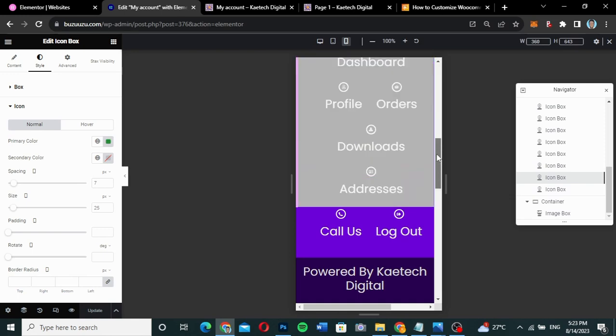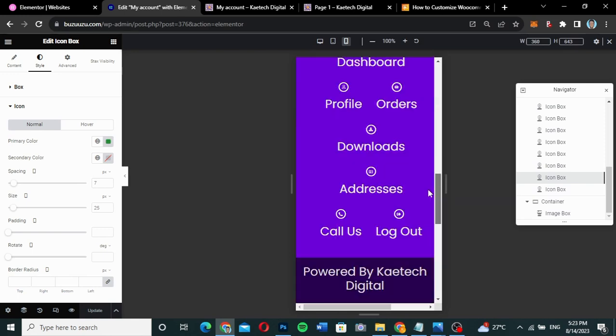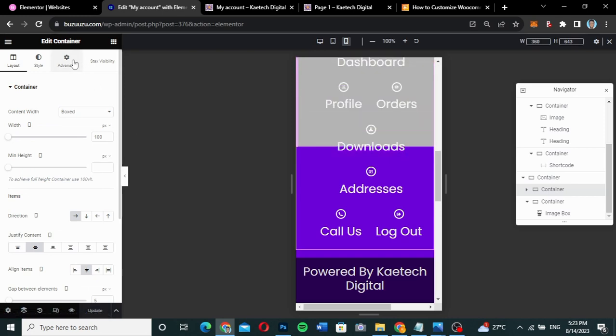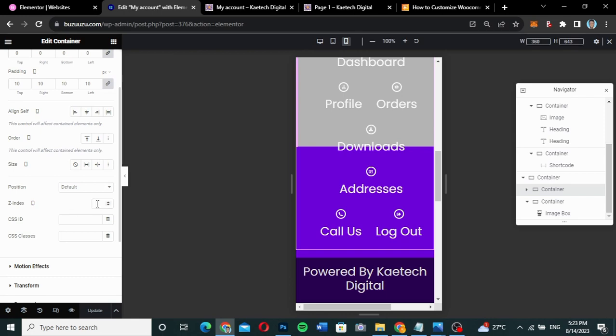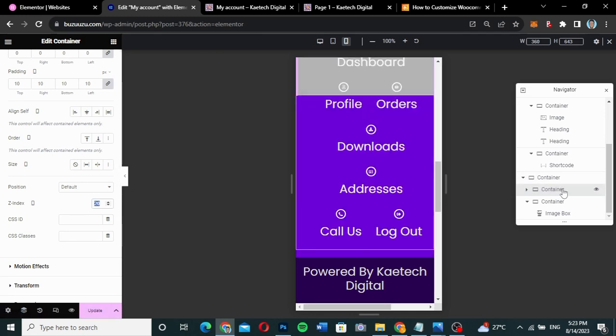So let's go over here. Now what we're going to do is make sure that this particular container is on top of everything. So we go to advanced, then the z index, and give it a z index of 2, maybe 20. This is the container. Let me see. Yeah, okay, I just want to give it 100. I want it to be on top of all the other containers.